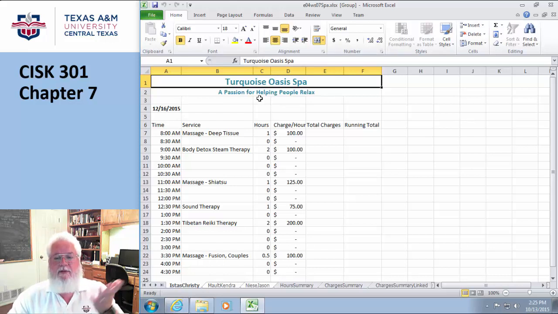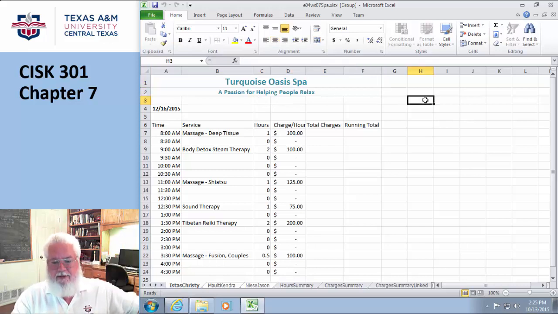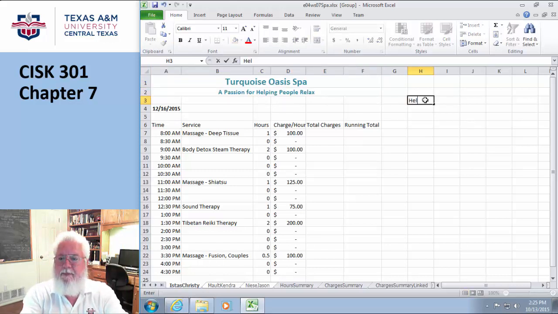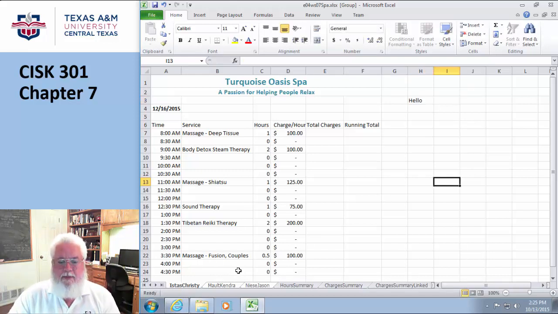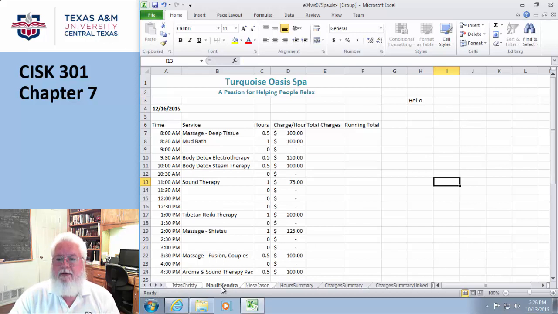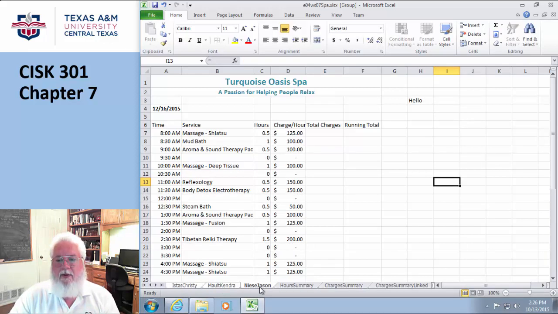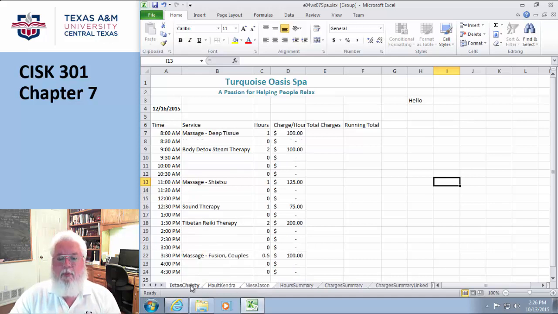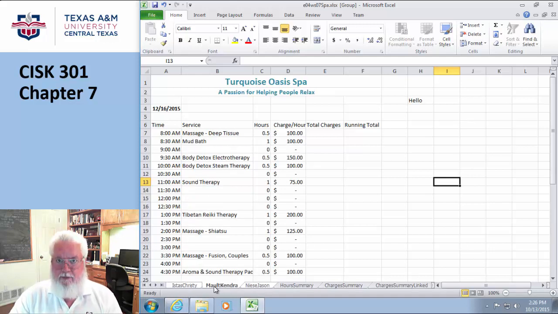So I'm just going to go to a cell in the spreadsheet. How about right over here? And I'm just going to type the word hello. Okay? No big deal, right? Okay, cool. So I'm going to go to this one, and wow, it says hello in that square. And wow, it says hello in that square. Okay, so the point of groups is whatever you do while it is grouped, whatever you do to one also happens to all.